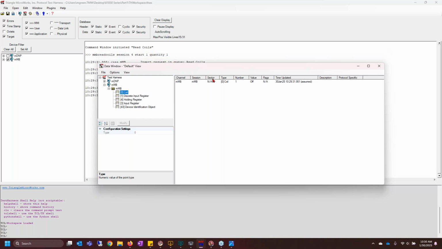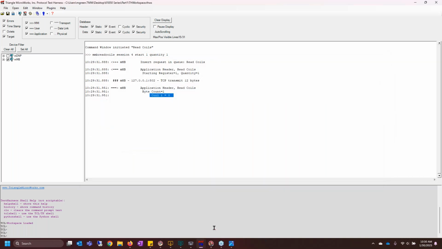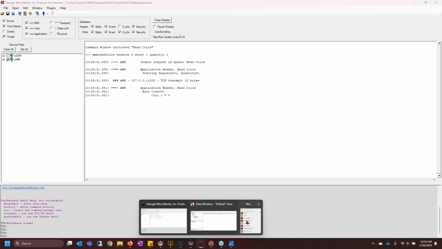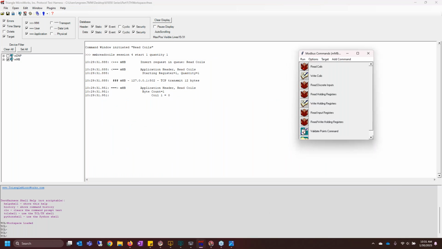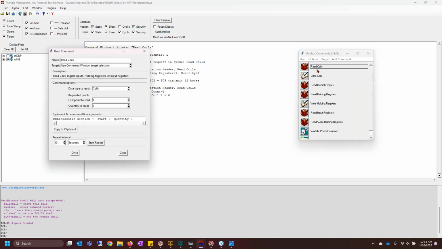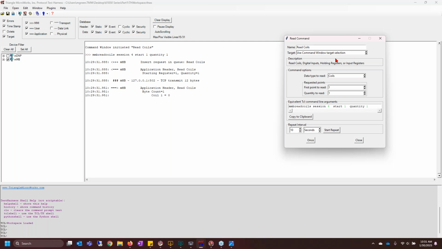So now that we've done that, I can also show you that if we go back into the commands here, instead of left clicking, you can actually come in and right click and configure the command. And when you do that, you'll have options here. So by default, it was just reading a coil, starting at 1, quantity of 1. If you just hit once, it would repeat the same thing. This is all editable within this testing tool.